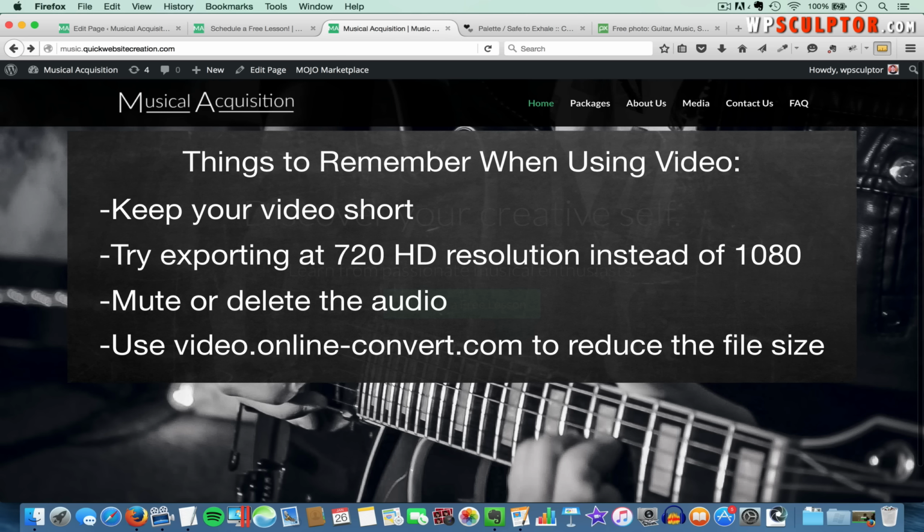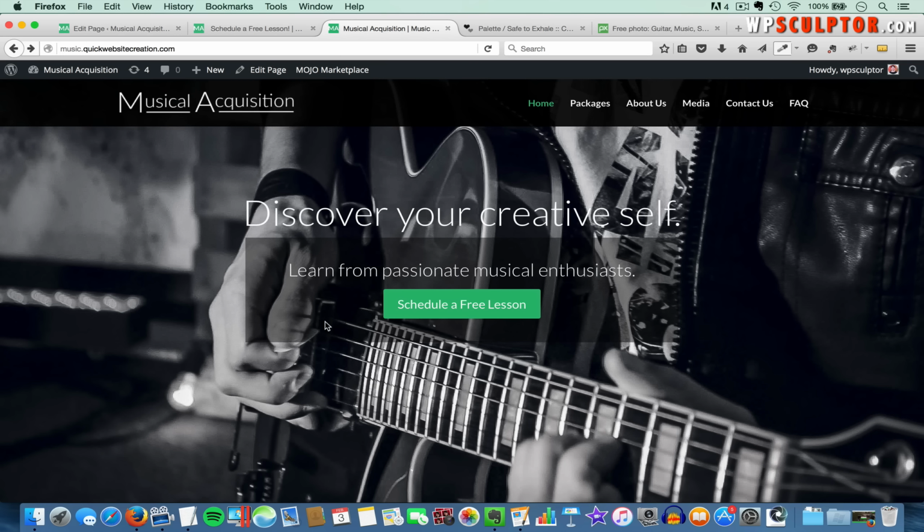The video I'll be using is only 7 seconds long, and it's just 2.3 megabytes. If you have a short video and the file is much larger than that, you can actually use this website to reduce the file size, and we'll go over how to do that in just a moment.